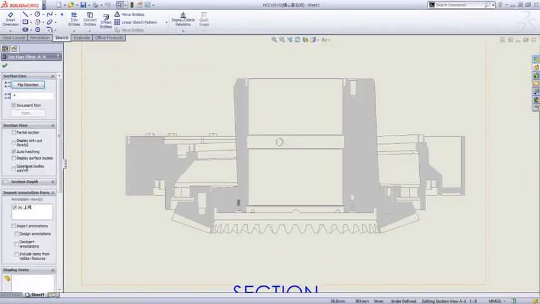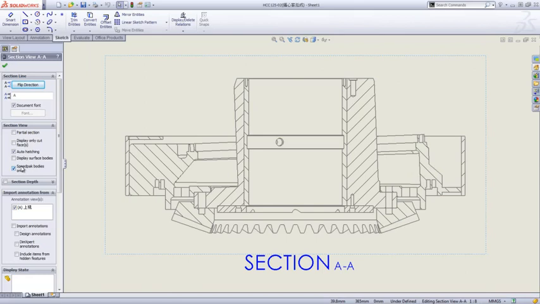SolidWorks 2013's new top-level Speedpak control makes Speedpak a natural choice for better performing assemblies.